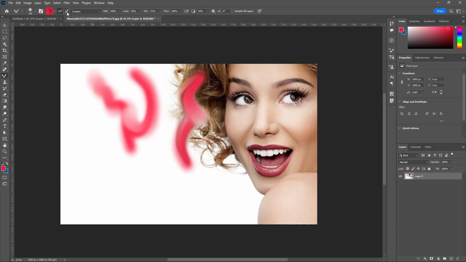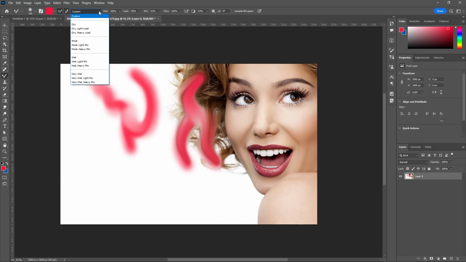Okay, and this is what: clean the brush after each stroke. Okay, clean the brush after each stroke. And here we have options, custom and dry.